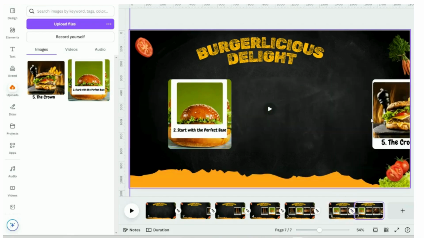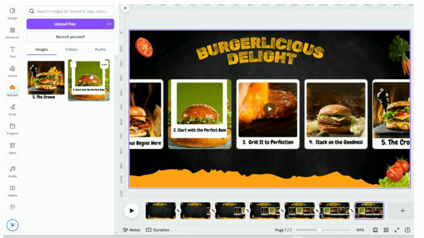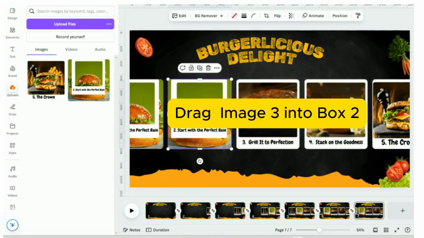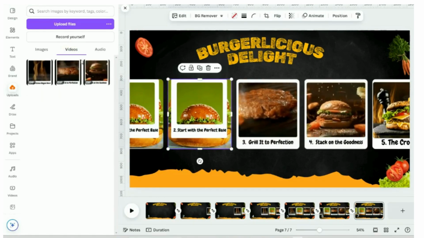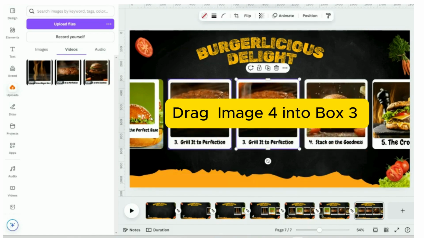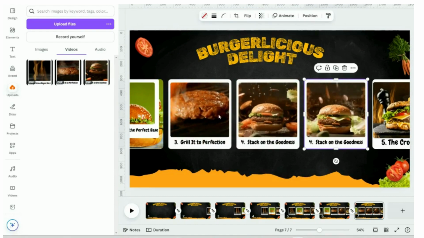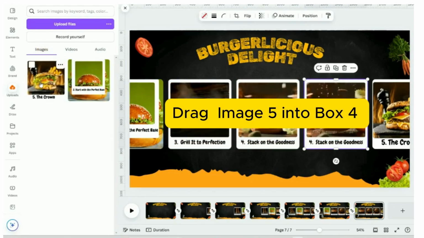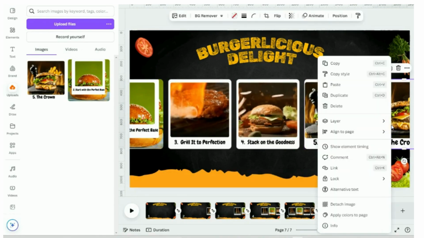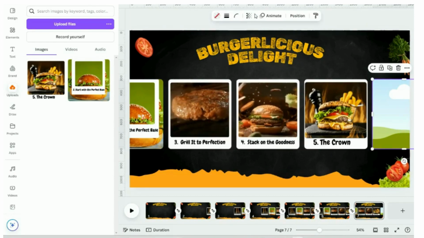Duplicate the last page. Now we select image 2 and drag it into box 1. Select image 3 and drag into box 2. Select image 4 and drag into box 3. Select image 5 and drag into box 4. For box 5, detach the image and set transparency to 0.